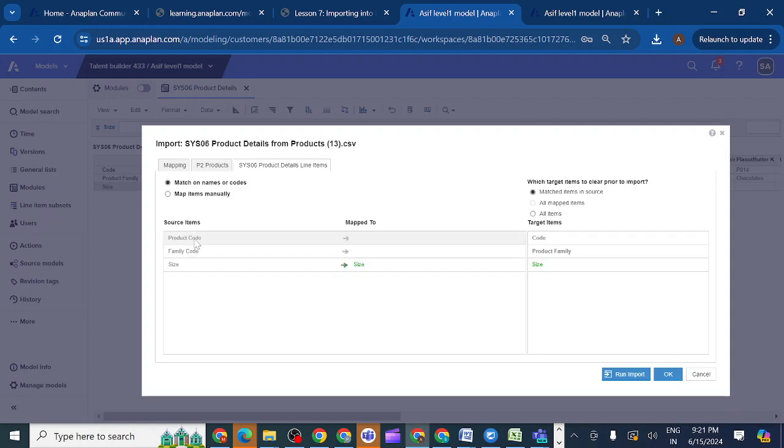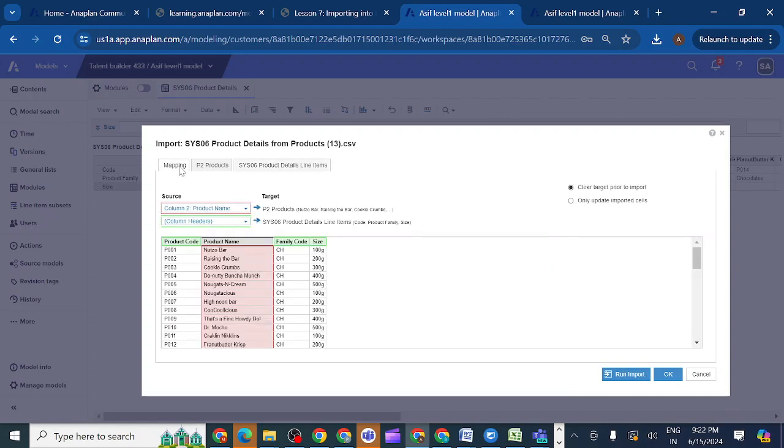Line items we have, only size is mapping to the size. Why are these 2 line items not mapping here? What is the reason? I can't import any data into product code and product family. Is it that the columns are not there in the imported Excel? No, in the Excel we have family code and product code also. I will show here. You can see product code also has data, family code also has data.